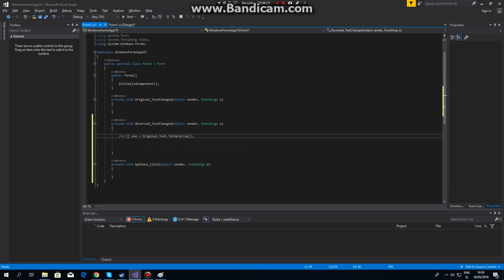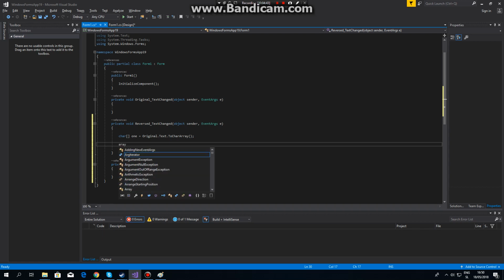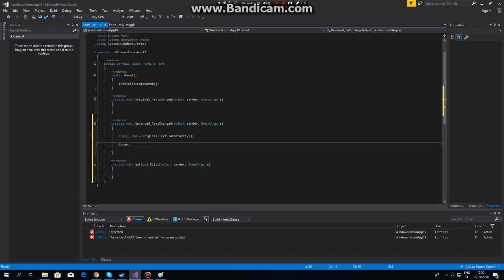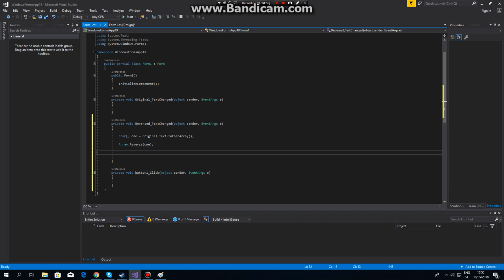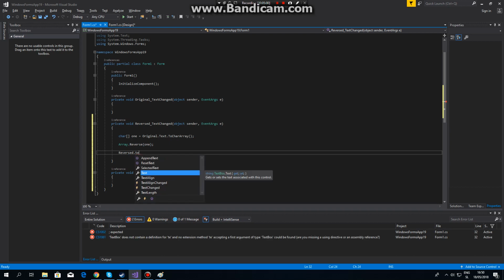Now when you have this, you can basically play with it. You can reverse it. So array, this is the method I was talking about before. And now let's change the reversed dot text.